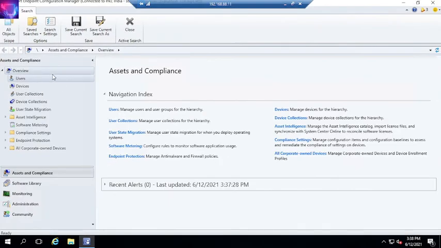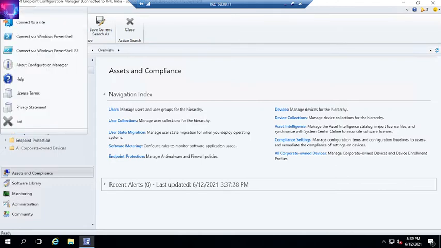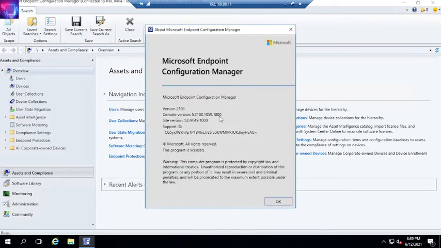Okay, so here you can see the MECM console, and first I will show you the version of this SCCM server. To do that, I will click on this blue button, and then click on About Configuration Manager. Yes. We can see Microsoft Endpoint Configuration Manager. You will not be able to see the SCCM terminology here because it is no longer used by Microsoft. Okay, so here we have installed version 2103.